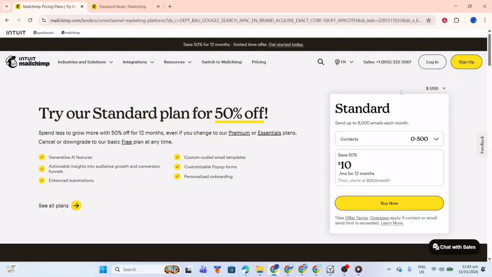In today's video, I'm going to teach you how to reset your Mailchimp password if you forgot your login. Let's start at the very beginning. Open your web browser and head over to the Mailchimp login page. When you arrive, click Login at the top of the page.